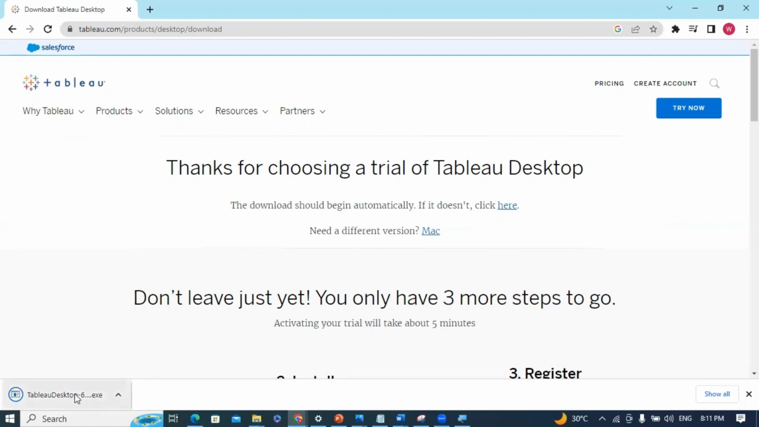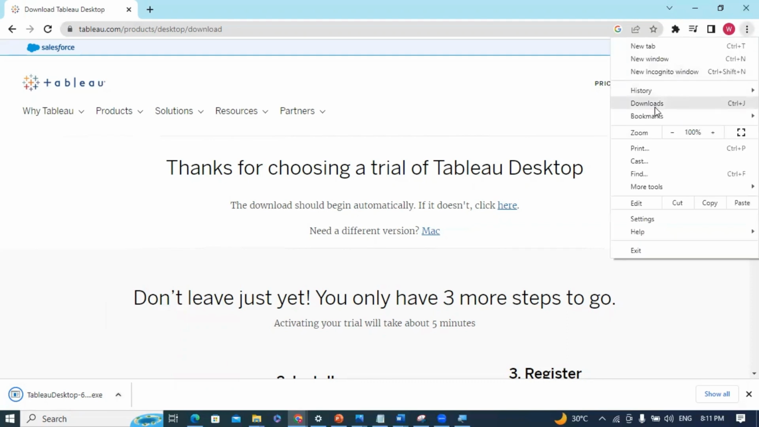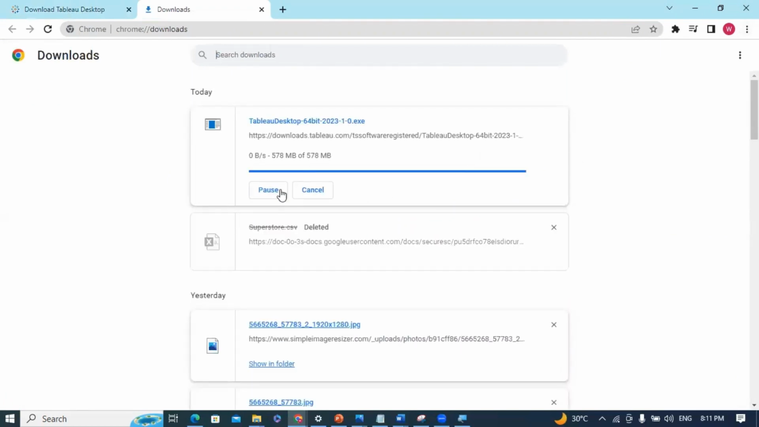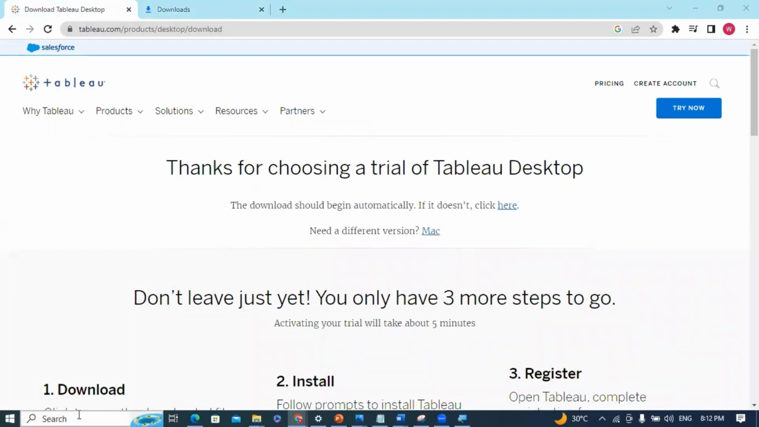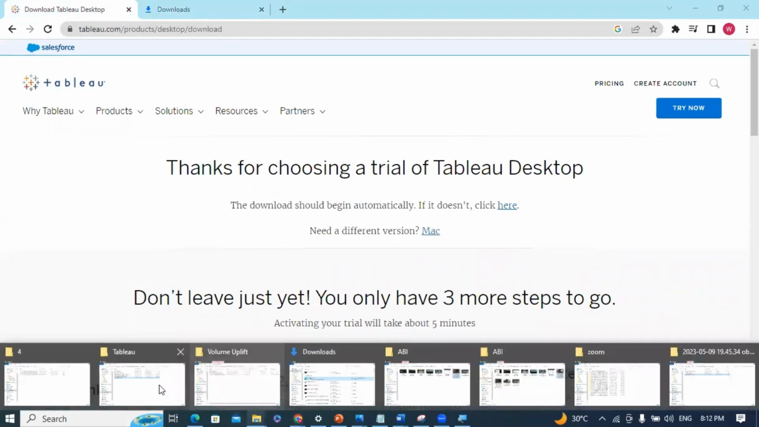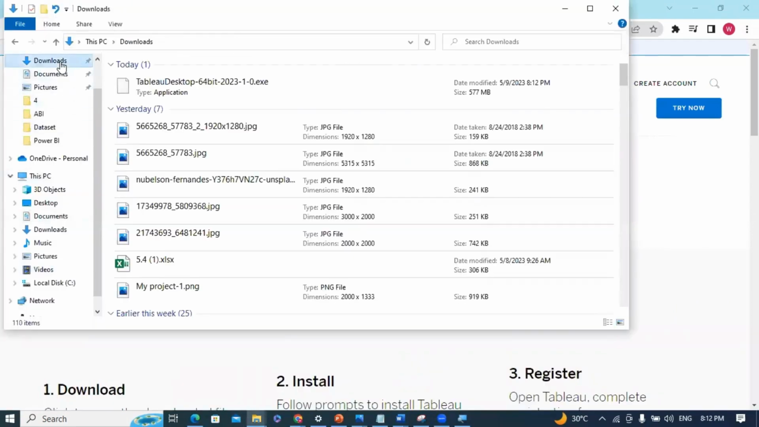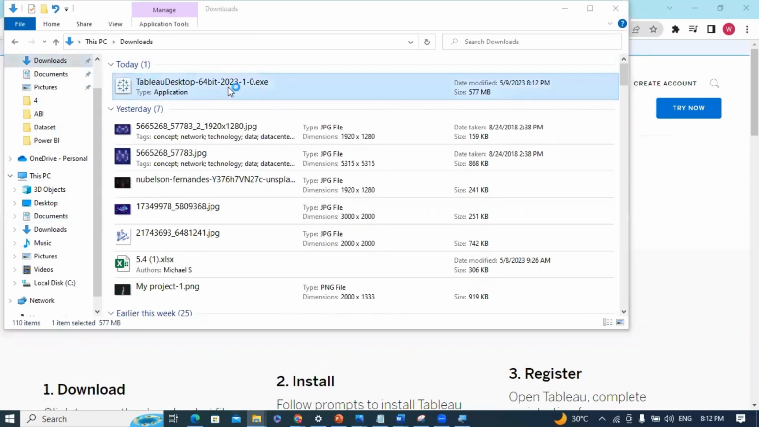Yeah, so I think it's done downloading, right? So I'll just click on the file to run it. Click on it twice to run the file. Okay, I think it's not yet done. It's almost done. And just confirm. I go to my downloads folder. So this is the exe file, right? I can open it up.